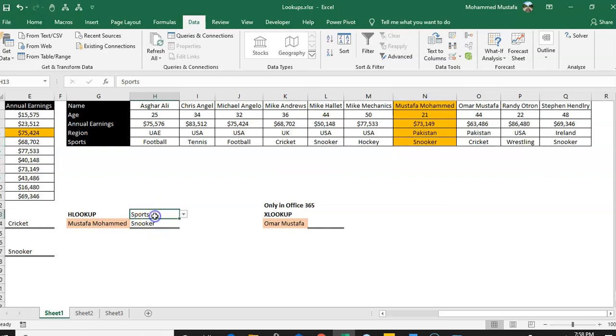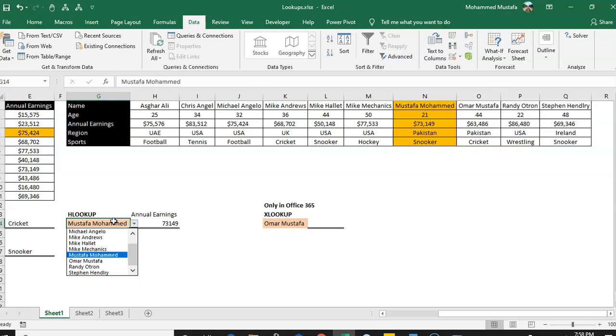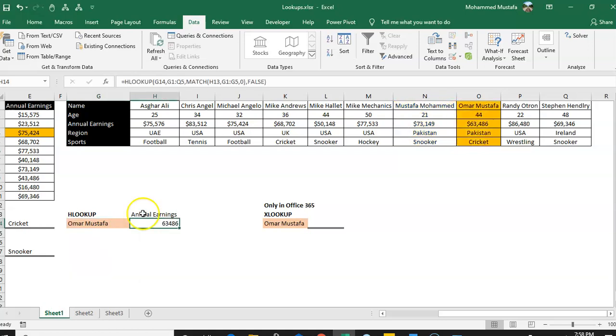Close the bracket, and now you can see that this person plays snooker, right? So if you want to find out what his earnings are, you can see that it's 73,149, which is correct. Let's change this dynamically and see. Omar Mustafa, the earnings are 63,000, which is correct. Let's check his age, which is 44, which is also correct. Let's check the region, and the region is also correct, and he's from Pakistan, right?